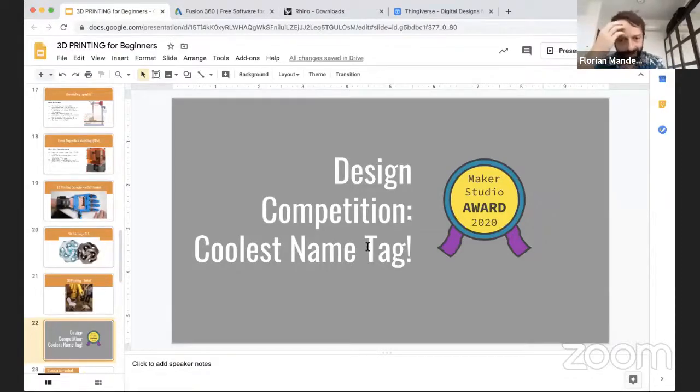What I wanted to ask you guys is, I think that's one of the goals, that everybody has used a CAD software. And what I thought would be cool is to create a name tag for your key or something, or for a friend as a gift. And the coolest name tag, we'll just print it. So I think that's achievable in the few hours we will have with each other.